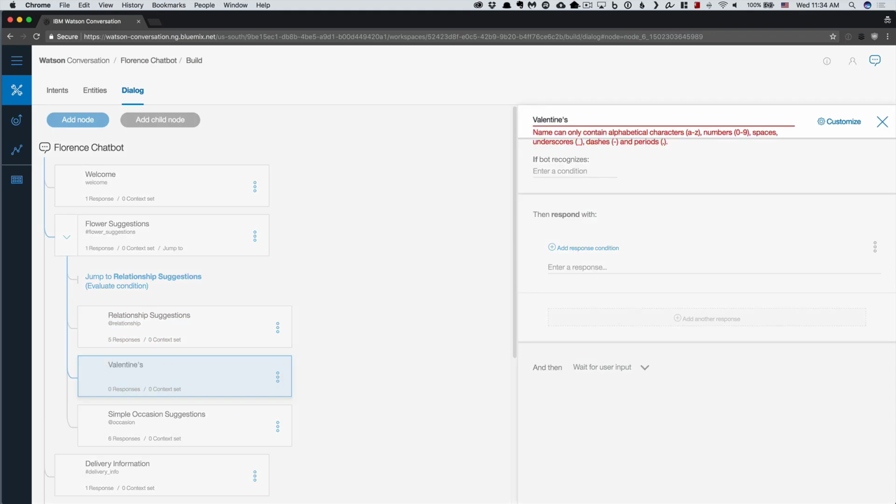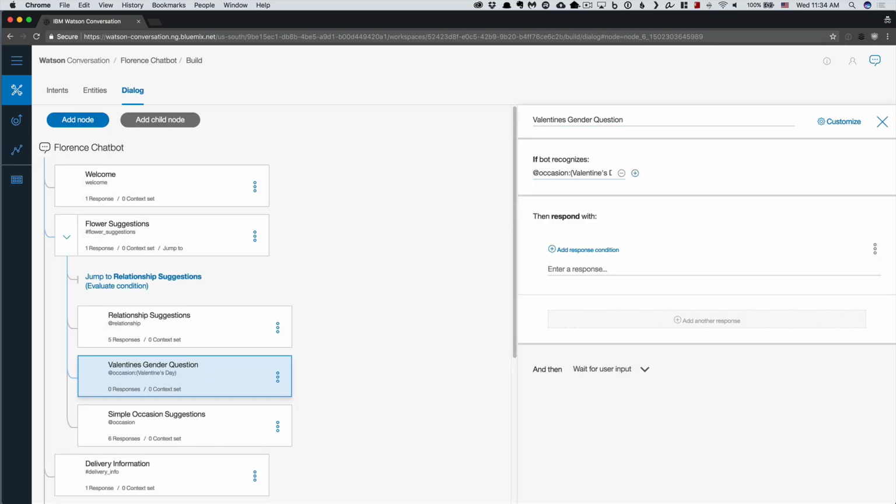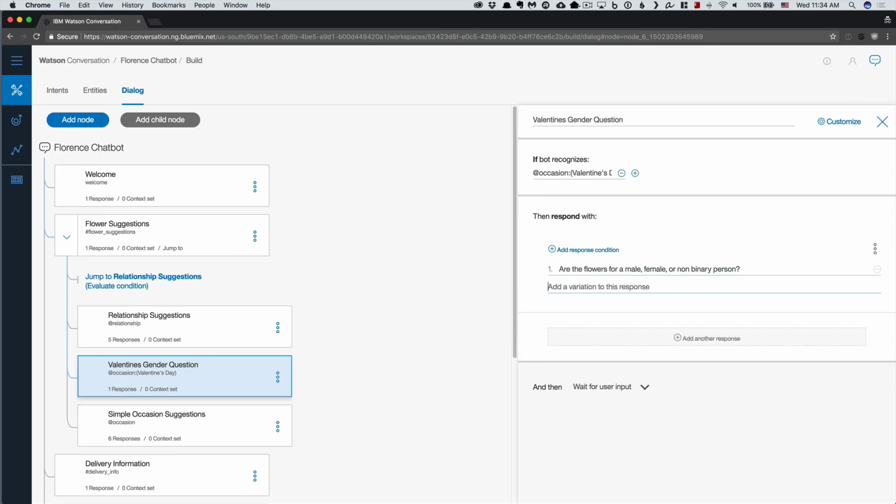We can call the node something like Valentine's gender question. Note that apostrophes are not allowed in the name of the node. For the condition, we want the Valentine's Day entity value. And for the response, we want to ask a follow-up question. So after we ask the question, what do we do? We usually wait for the user to reply. So the next step is to wait for the user's response. So we'll just leave wait for user input at the bottom of the node.